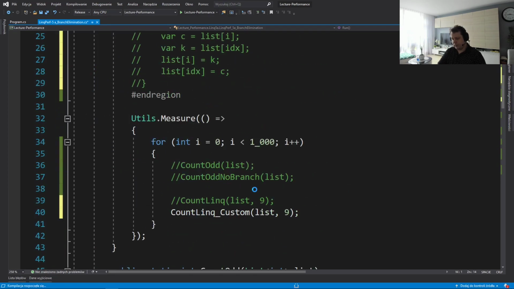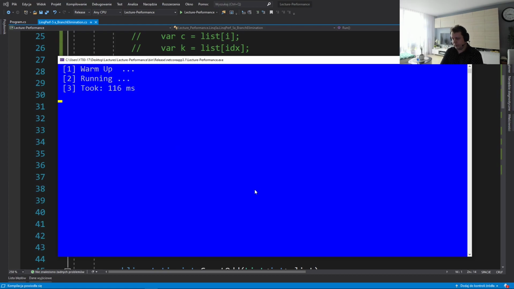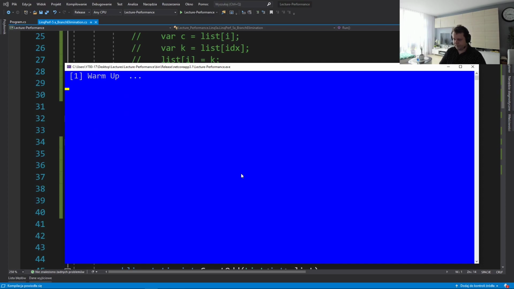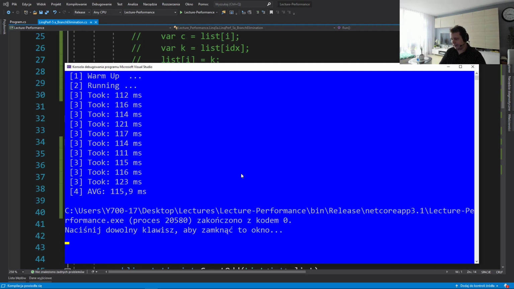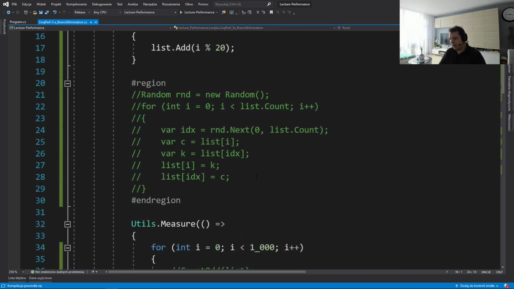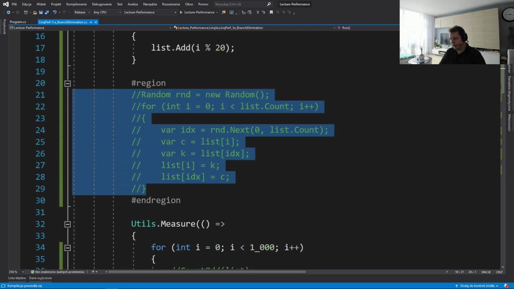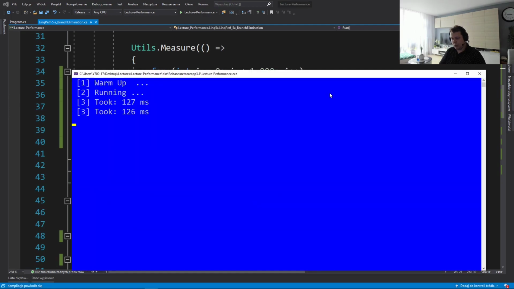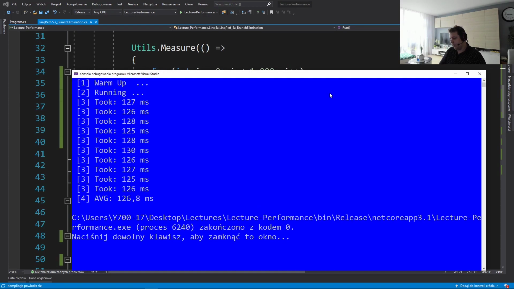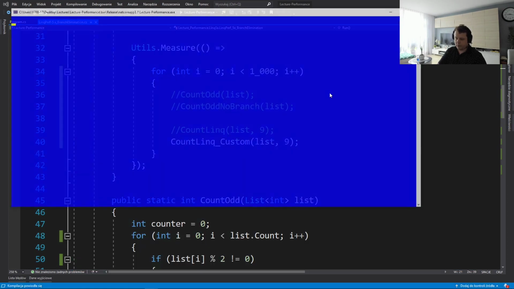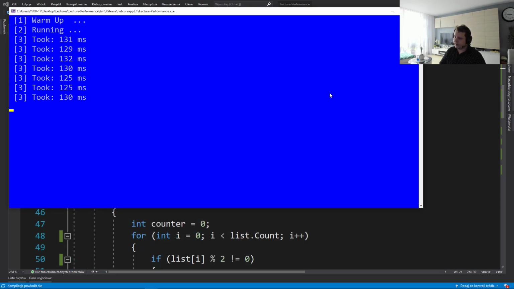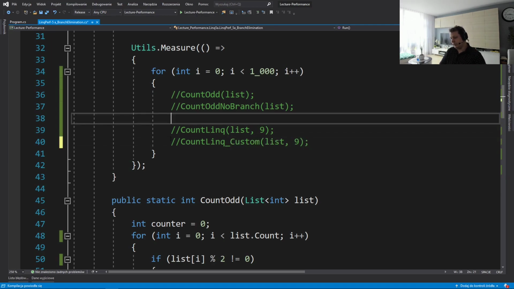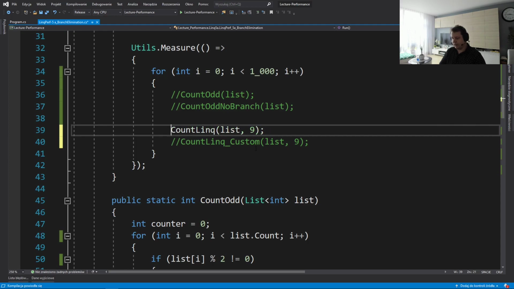So let's run this version on the increasing sequence, 117 milliseconds. I believe it's just a tiny bit faster than LINQ, who cares? And now let's test it on a random data set. So the random data set is pretty consistent. Let's run it again. 129-ish milliseconds. So let's compare that to LINQ.